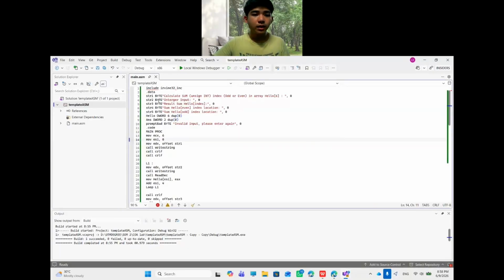So I define the data, which is STR1 byte, and this is a string, and STR2 is the integer input string, STR3 is the result sum hello index string, STR4 is the sum hello even index location string, and STR5 byte is the sum hello odd index location. So the hello occupies 4 bytes, which means that we should use DWORD, and I duplicate it 6 times with 0, so that it will have an initial value of 0.